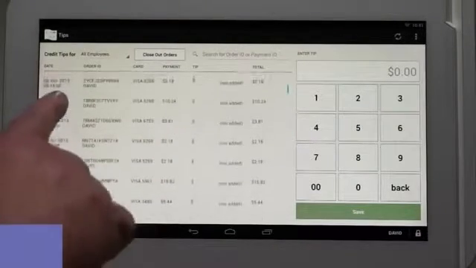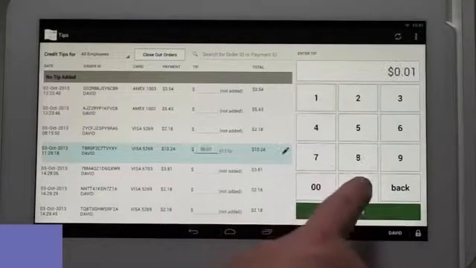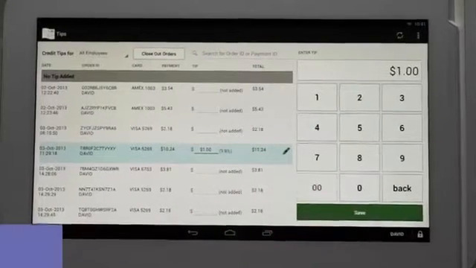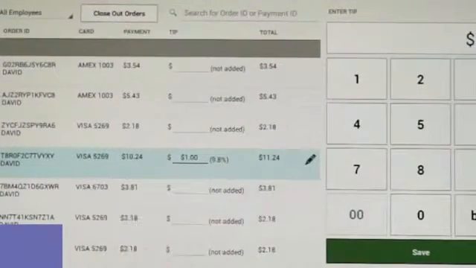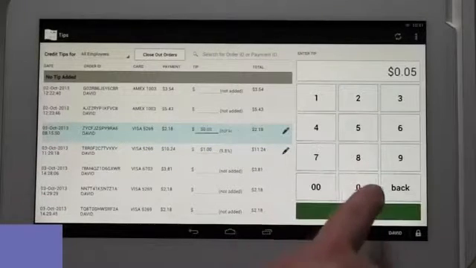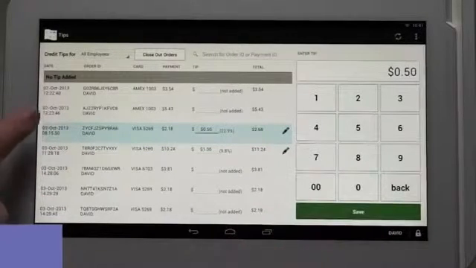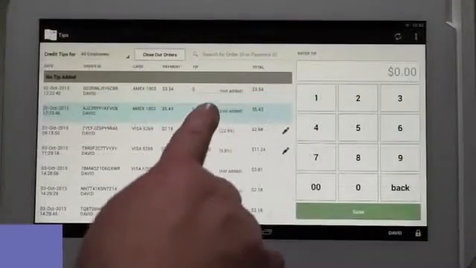Click on the transaction that a tip needs to be added to in the No Tip Added section. Using the number keypad on the right, type in the tip amount. Clover will automatically calculate and display the tip amount entered as a percentage of the base transaction for your information. You can repeat this process for all transactions which need tips added. Notice the edit icon that appears to the right of transactions where a tip has been added.